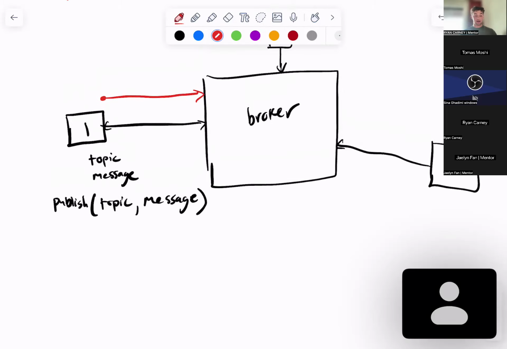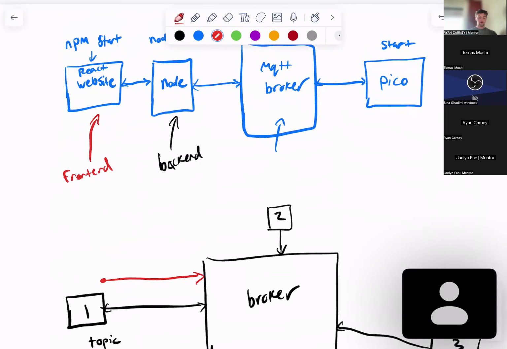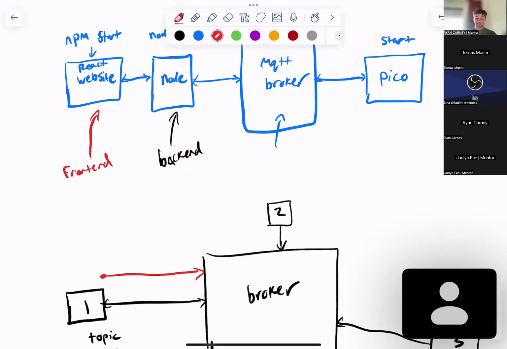Yeah, so like in our previous example, if I wanted to send a message from the node server, this one, to the MQTT broker, which just contains some data, it's nothing crazy, then I could publish it, and it just has to have a topic and then the message. This is just the form that it uses.